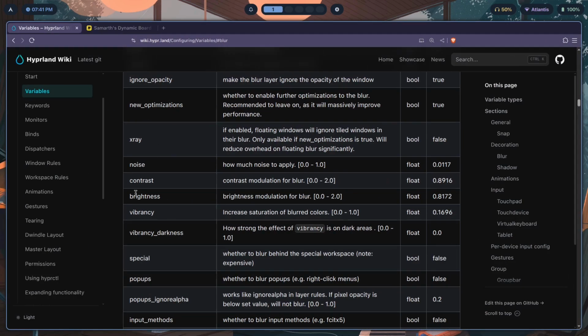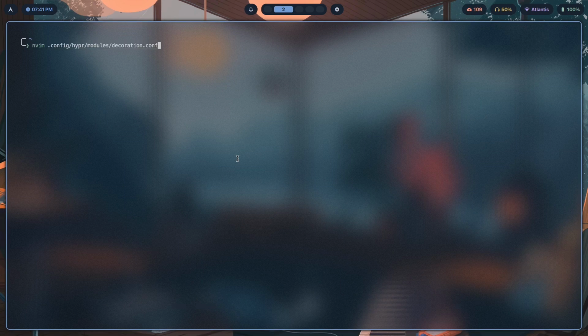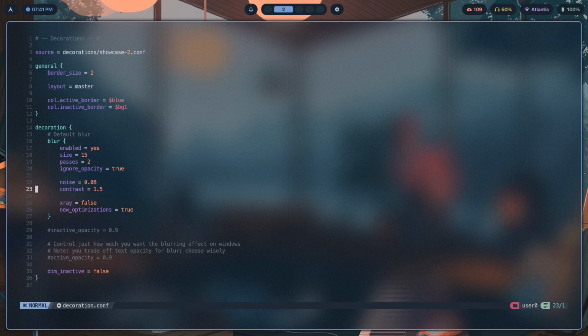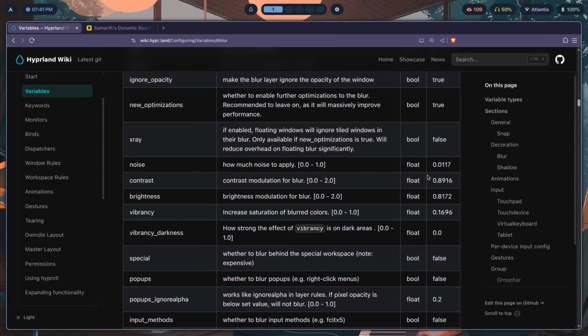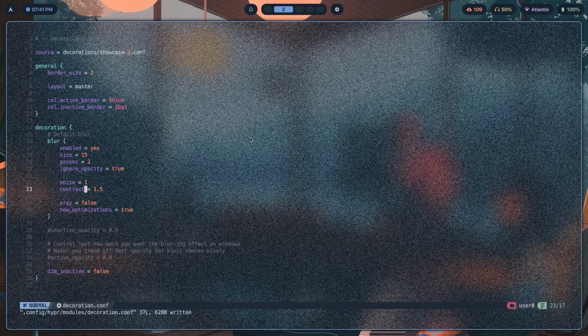Great. Next up, we have noise. So how much noise to apply? If I show you this noise setting over here, okay, here we have 0.08. It's a float value that goes from 0 to 1. And if I turn this way up, then what's going to happen is it's going to become really grainy. So this is what you see.